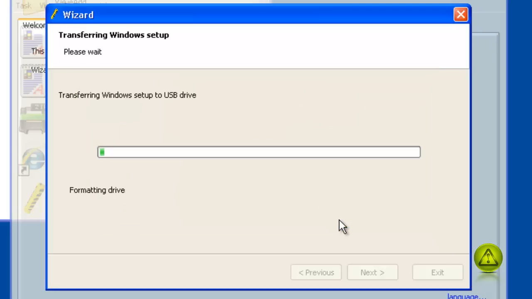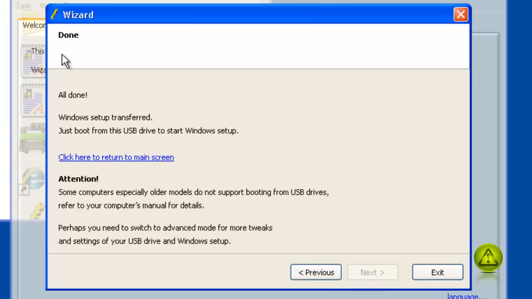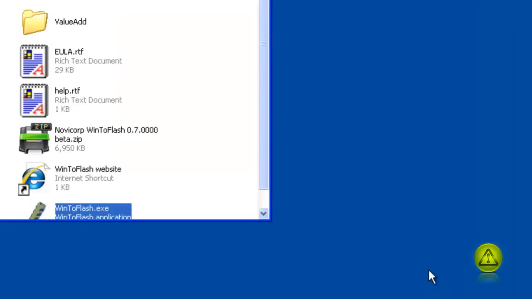And now it's making your USB a bootable, and this is very good because you don't have to run any command line and you don't have to manually do anything. This is done automatically with this program. Now it's finished and click next. All done. Perfect. Now all we need to do is install the USB on a netbook and test it. So let's do that.